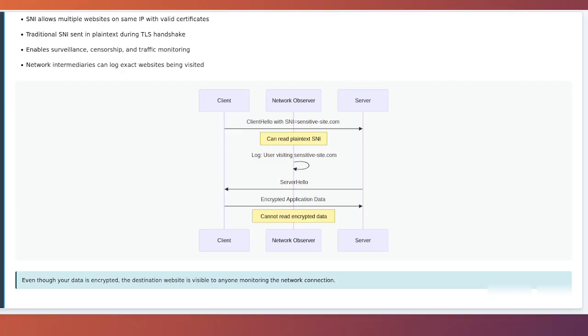This plaintext SNI exposure enables various forms of surveillance and censorship. Network intermediaries can log which websites users visit, even if they cannot see the content. Countries can block access to specific websites by detecting their SNI values and dropping or redirecting those connections. Corporations can monitor employee browsing by examining SNI fields. Internet service providers can sell aggregated browsing data based on observed SNI values.